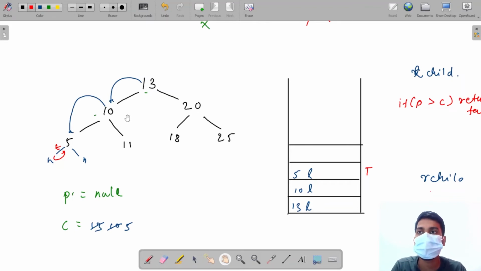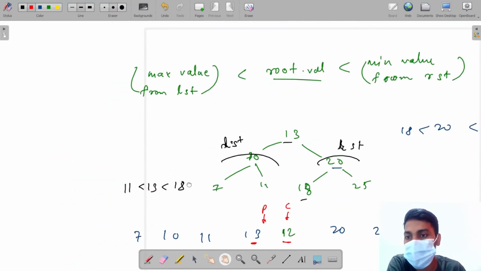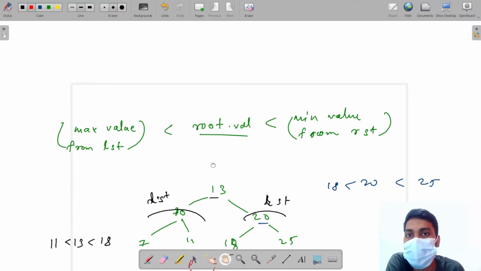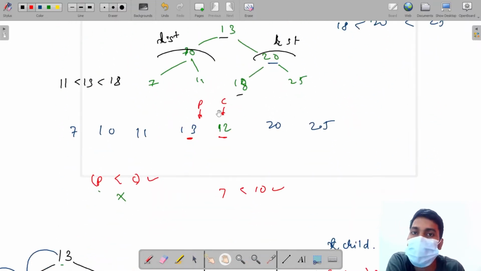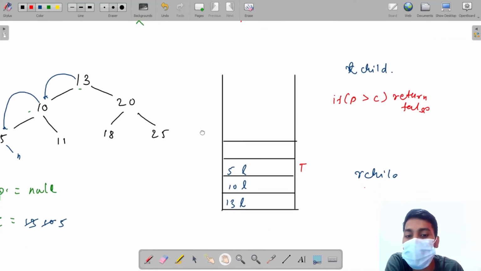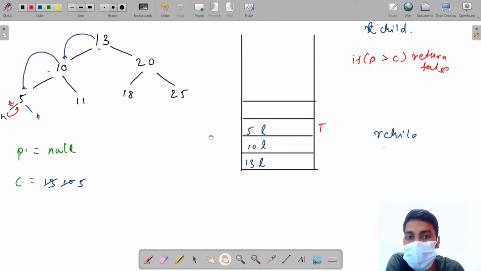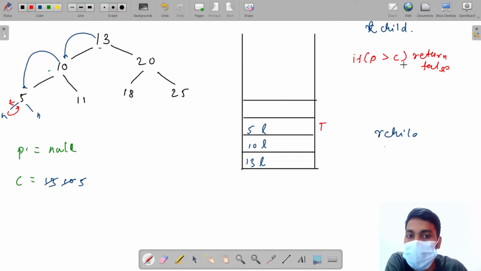In simple terms, how can I say that I am a BST? Because what was my property? My property was that I am more dominant than my left child, and my right child is more dominant than me. This is the story we can frame here. So after doing this, we check if the current value is smaller than the previous value, then we return false.